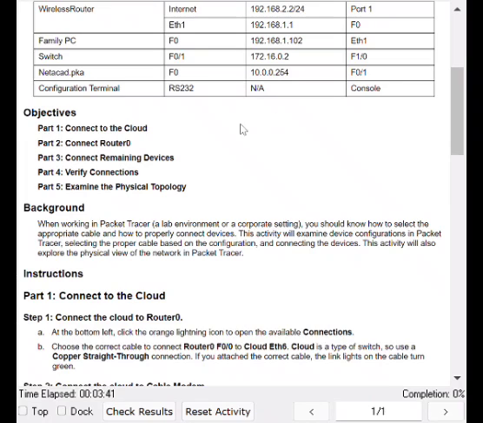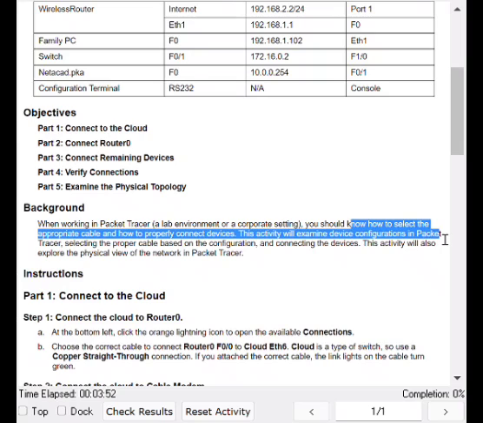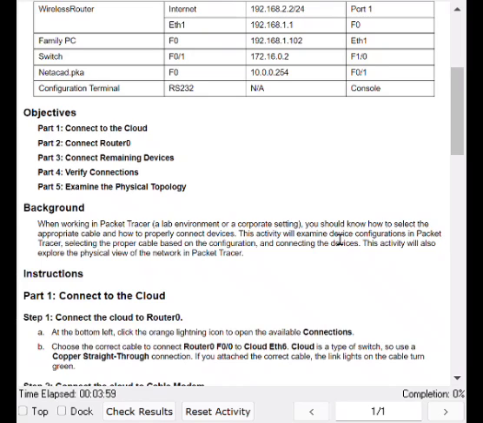So we move to the background, which is the scenario given. When working in Packet Tracer, a lab environment, or a corporate setting, you should know how to select the appropriate cable and how to properly connect the devices. The activity will examine the device configuration in Packet Tracer, selecting the proper cable based on the configuration, and connecting the devices. This activity will also explore the physical view of the network in Packet Tracer.